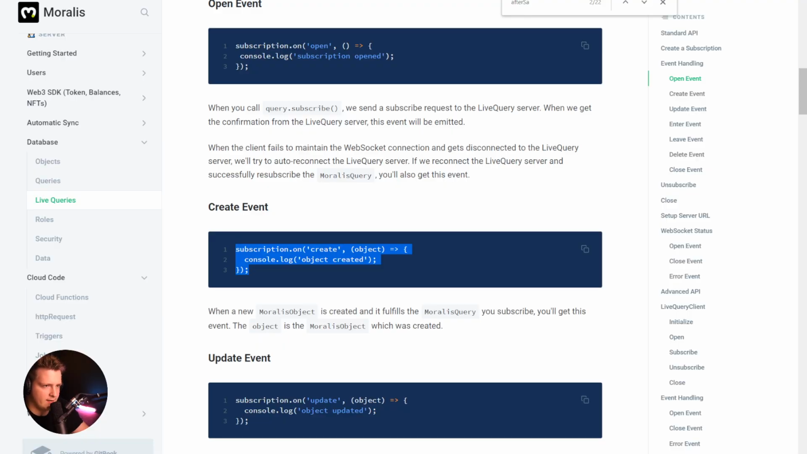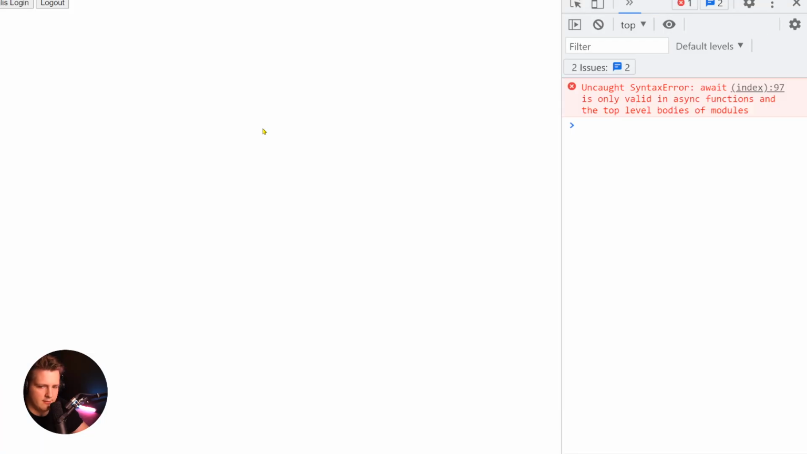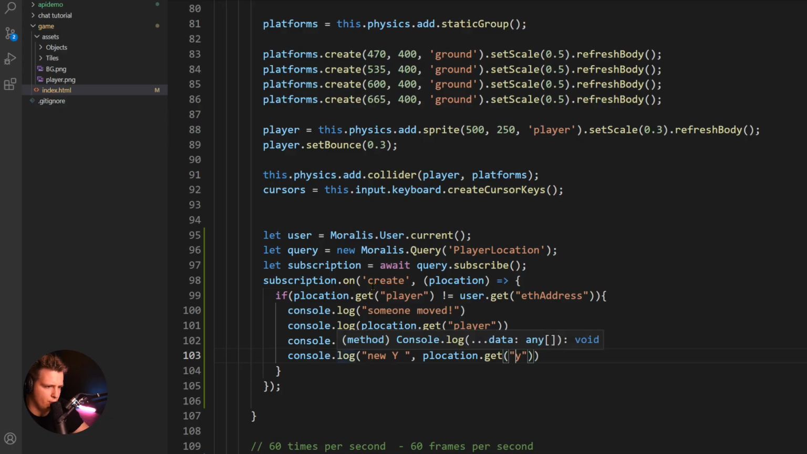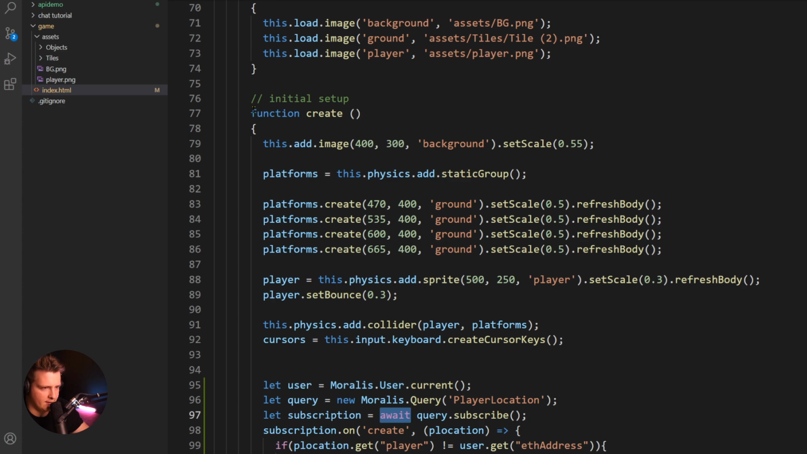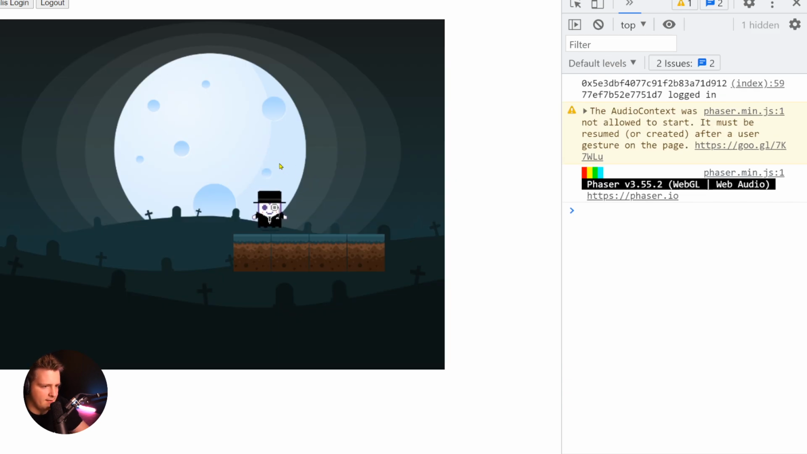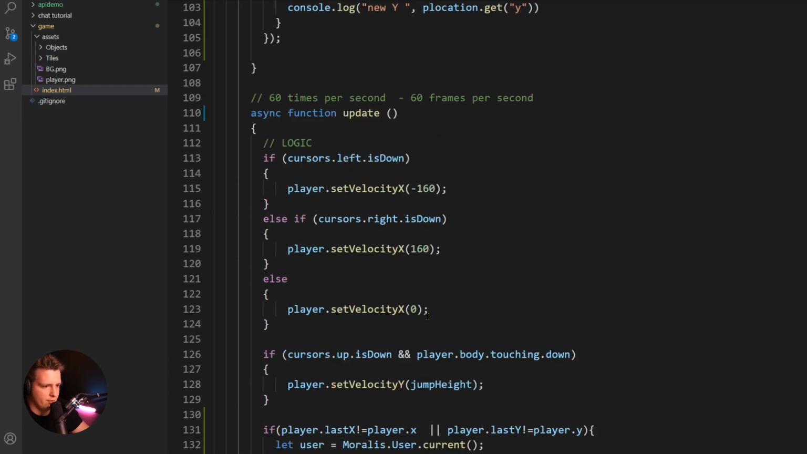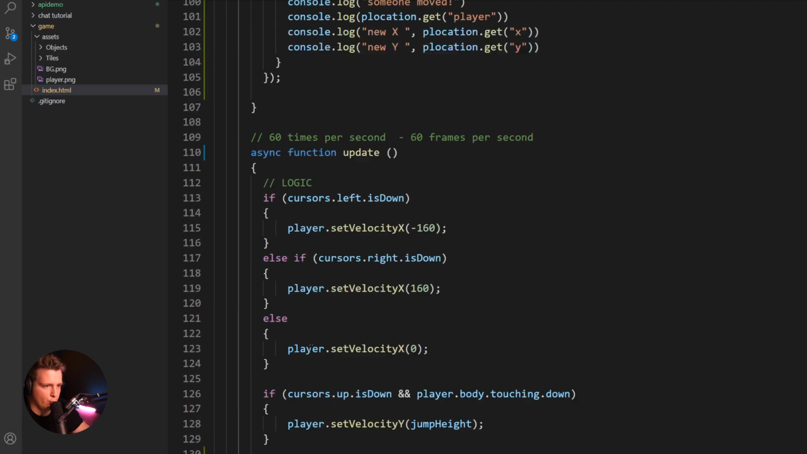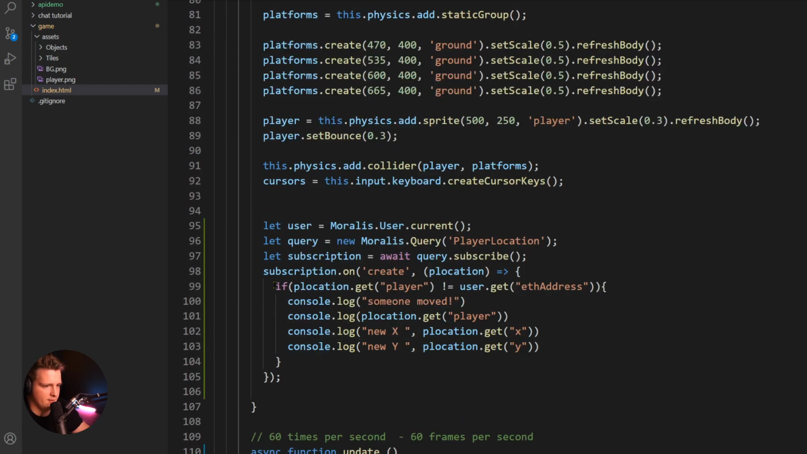Now if I run this game right now, like so, we have a problem. Why? Because we use await, and create is not asynchronous. So let's fix that. So if I run this and I move, you see nothing happens. Why? Because we move our own current player, and here we check that the player that moved is not our own player, because we know the location of our player.